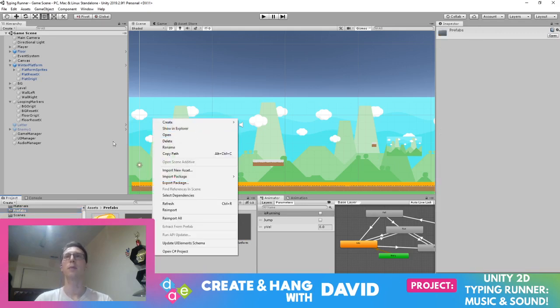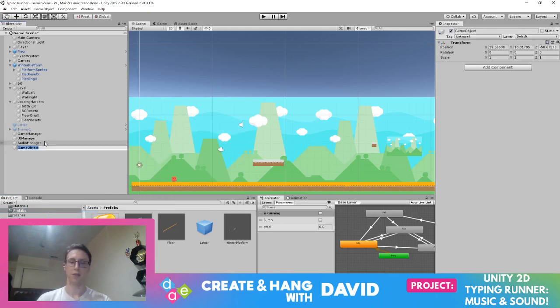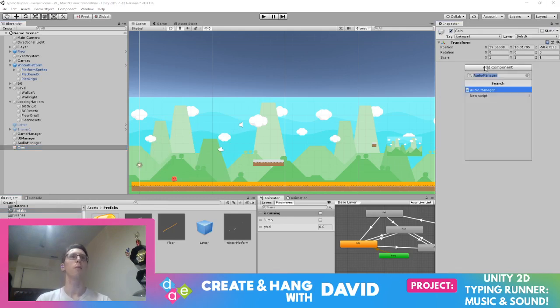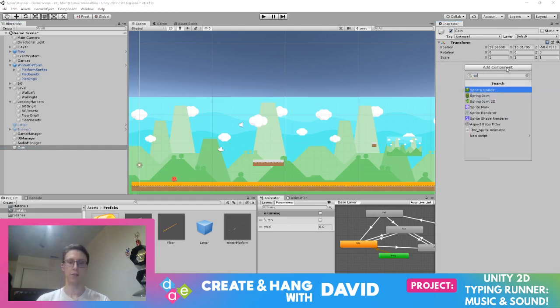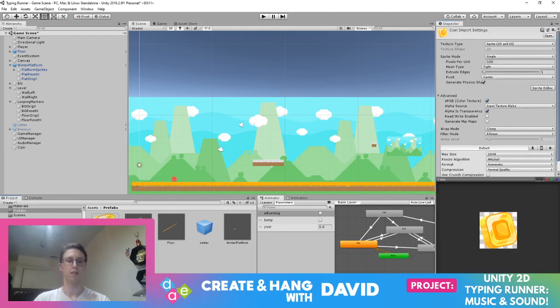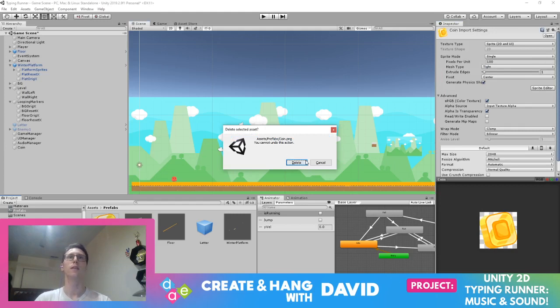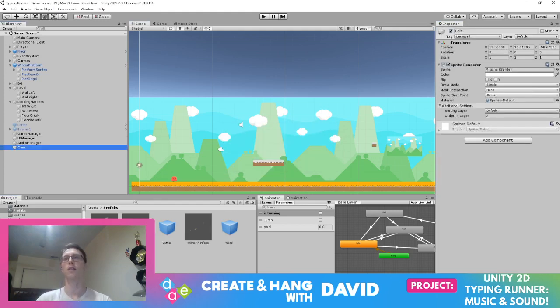Oh, do you know what? Yeah, we probably want to make a new object, coin, and we'll make a sprite renderer. Nope, that's not what I wanted. We're going to add a new sprite renderer. That's the one. Thank you very much, sir. Or madam. Okay. Yep, now get out of here with that. Okay, missing sprite. Oh my goodness gracious.